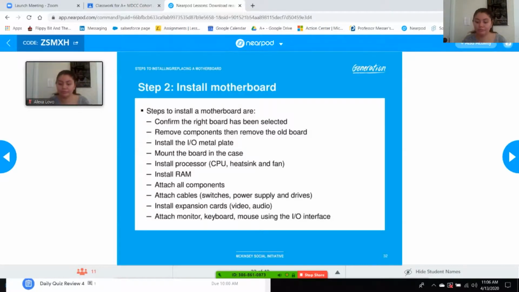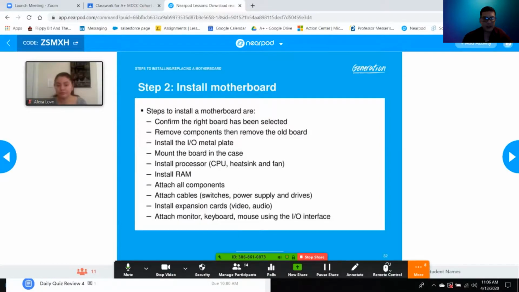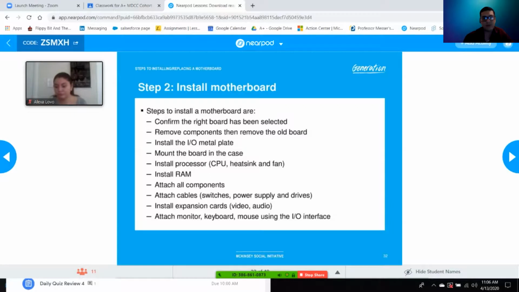As you can see here, they're speaking in reference to a case that's obviously empty at this point. You're installing the motherboard, and you're going to be removing all the components before you bring in the new one. Any questions on the steps themselves? It's pretty self-explanatory. This is what we should already know from the other presentation last week about taking everything out. There should be a certain order, and then putting things back again.